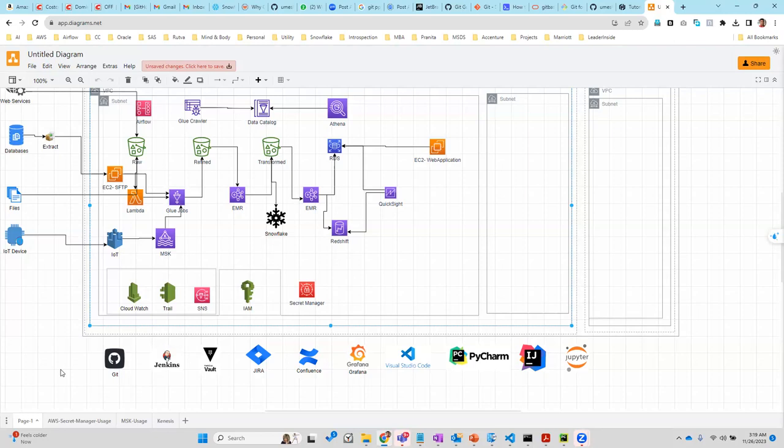Then some people use Jira for project management, scrums, and that's what I mentioned. Some people use Confluence. Confluence is a document management system, just like Wikipedia, right? Any project related information, you put it there so that it is searchable. That's Confluence. People use Grafana.